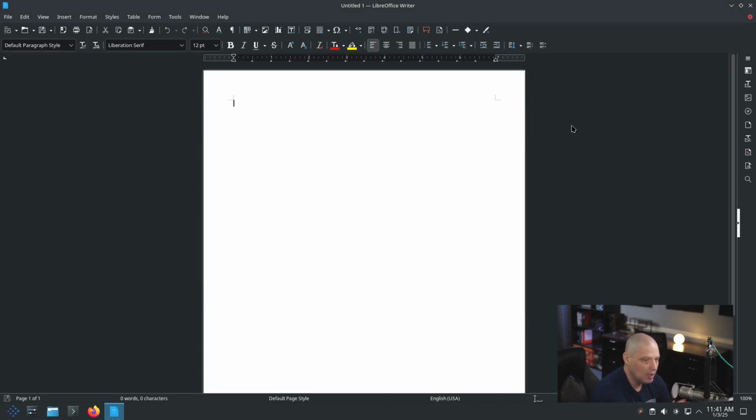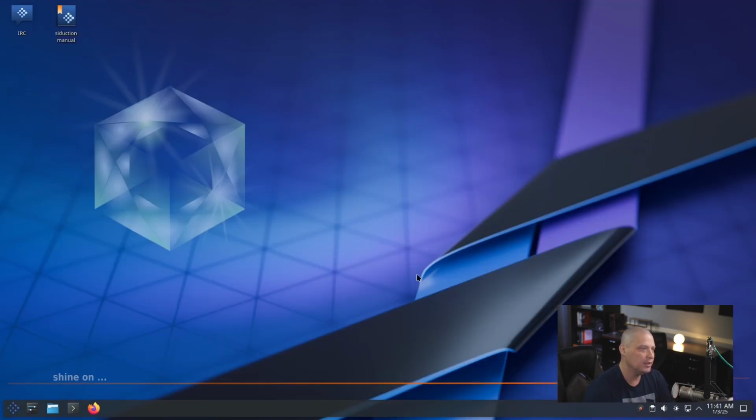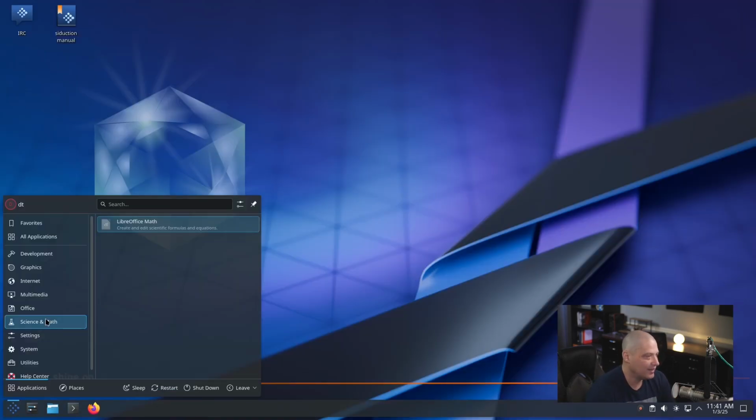One of the most popular pieces of free and open source software on the planet. It's basically your free and open source version of Microsoft Office. It's not exactly 100% compatible with Microsoft Office, but it's really good. We also have a science and math category. Nothing is here except LibreOffice Math.